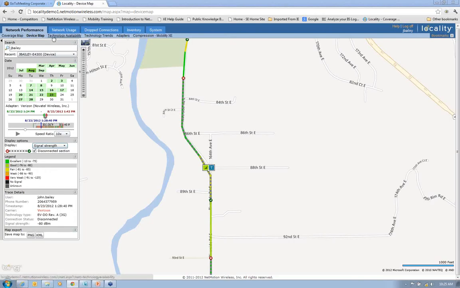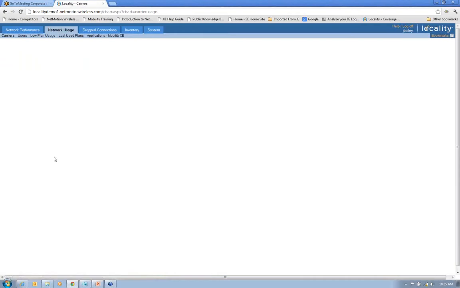Okay. So again, like I mentioned early on, there are many more reports here. Just for the sake of time, I'm not going to be able to cover those. But there's your network performance, coverage map, aggregated data, device map, looking at a specific device. Okay. So let's jump over to network usage.